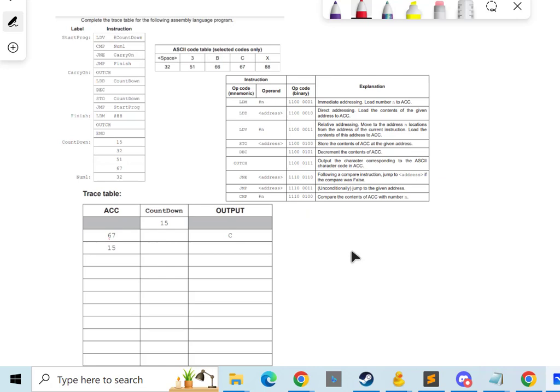We then LDD countdown. So we're loading countdown into the accumulator, which is 15. We're then going to take away 1, decrement the value. We're then going to store that into countdown. So I've just done this. We're then going to jump back to the start, where we've got to go to LDV countdown.